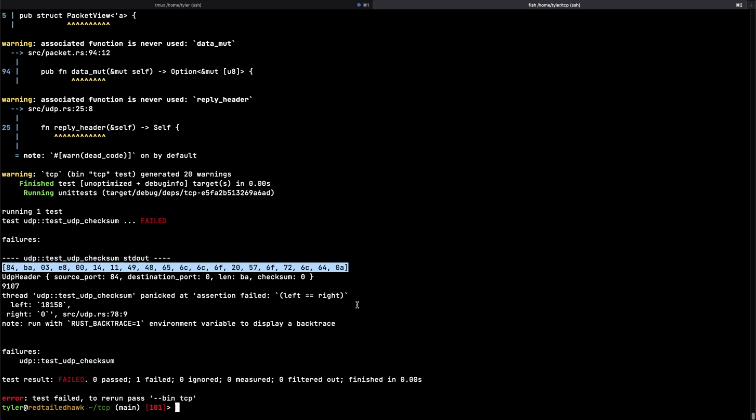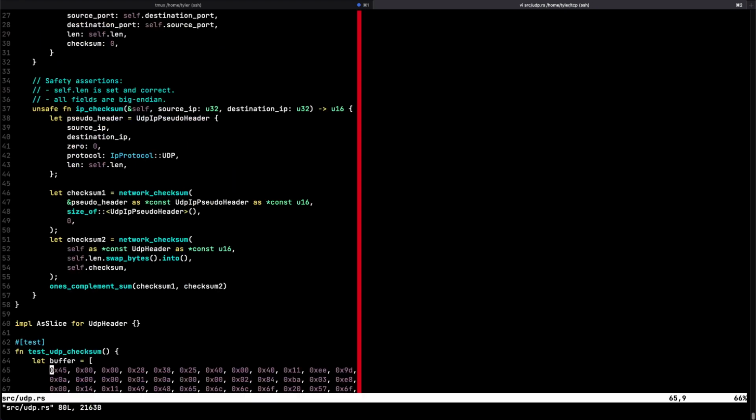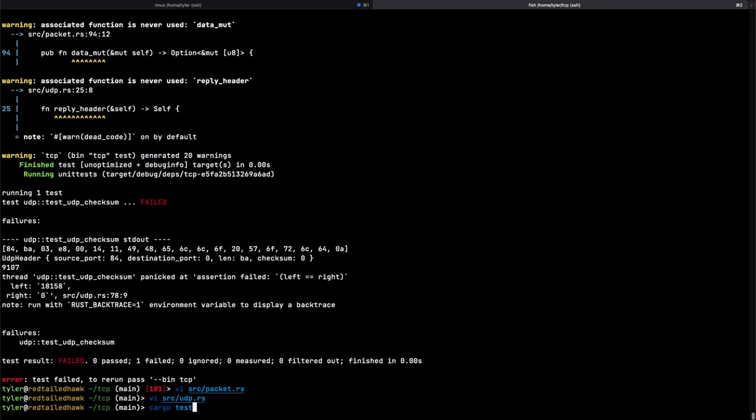I never told Rust to make them bytes, so it inferred I32, the default. This is the bottom 16 bits of 84BA. This is the top 16 bits of 84BA. This is the bottom 16 bits of BA, and this is the top 16 bits of BA. I told it to give me a buffer of whatever. What I needed was to tell it buffer of U8, and now it will work.